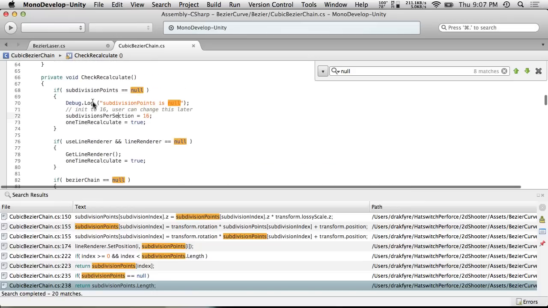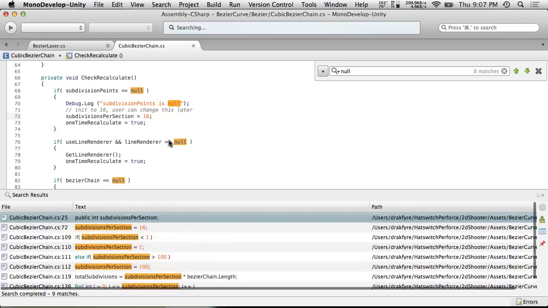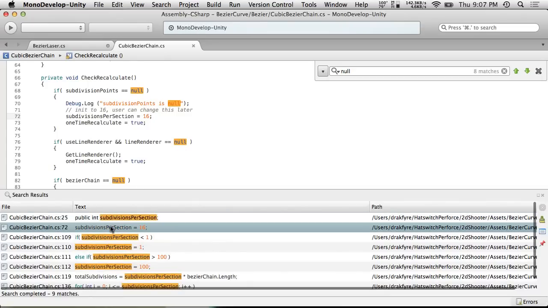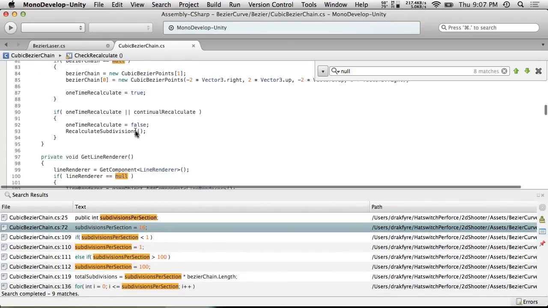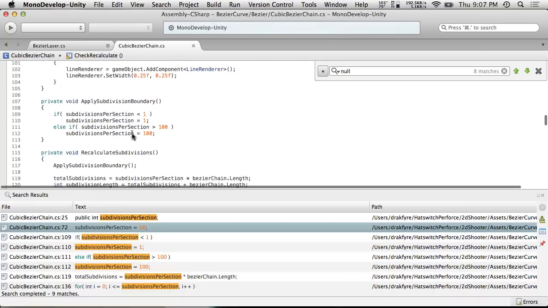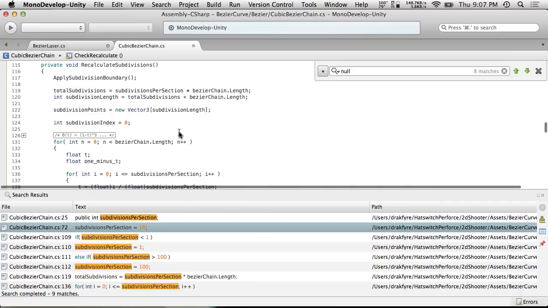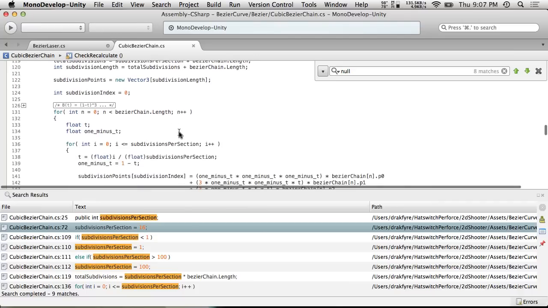That's what's changing. Well, it's what's changing, yeah, but it's changing here because the subdivision points is null, right? Yeah, but I thought that I checked the subdivisions per section. Oh, I do check it. Wait, scroll down. Okay. It's in the actual function that recalculates the subdivisions, I think. Okay. I think it's at the beginning of that function. It initializes it with subdivision index 0. Subdivisions per section.